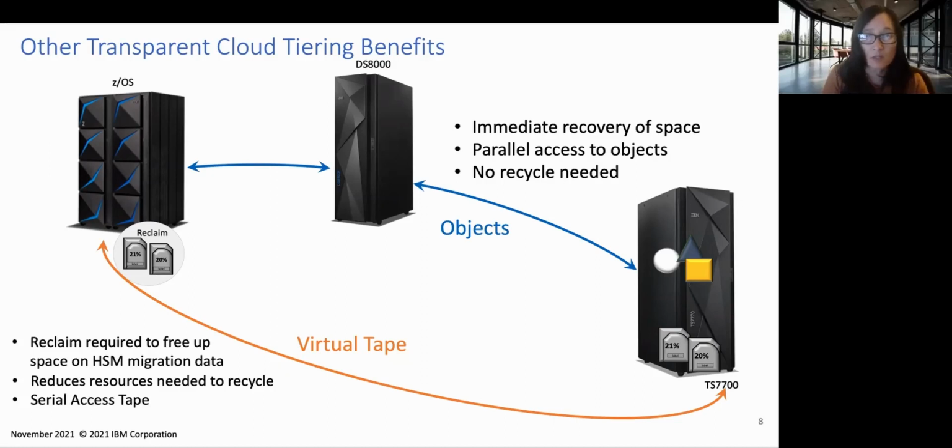So with objects, we no longer have to do that. They are literally stored on your 7700 as objects. There's no reclaiming required. Once the host expires that data, it is removed from the 7700. So that removes the need to do the recycles.